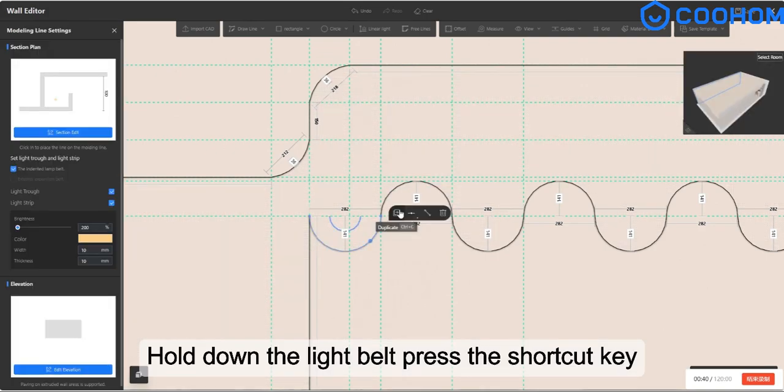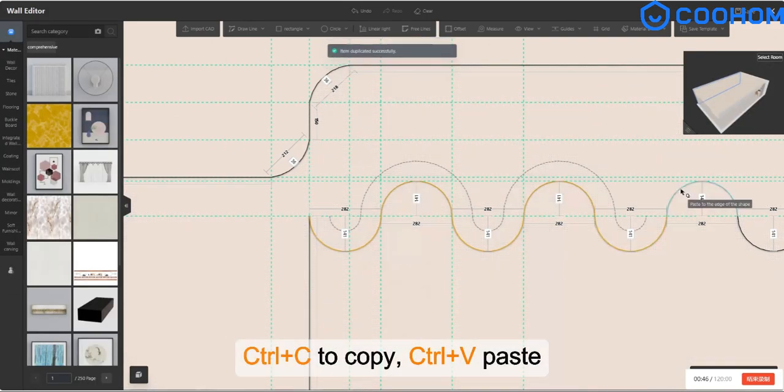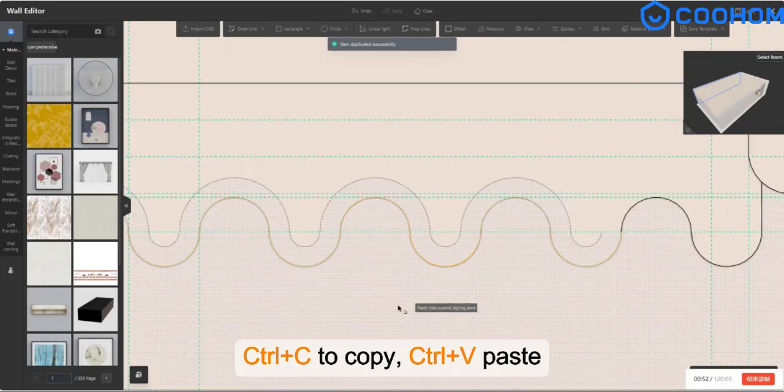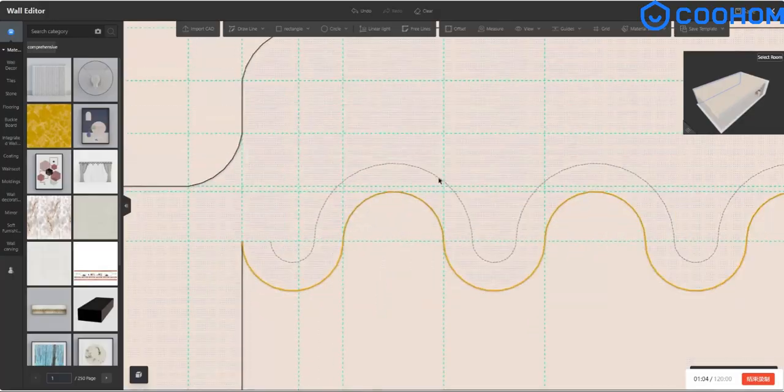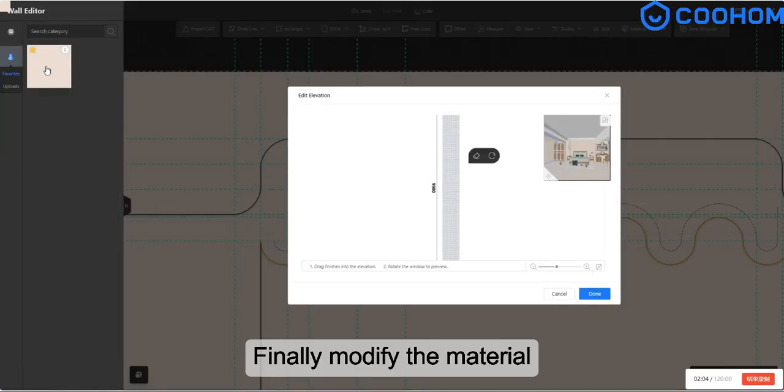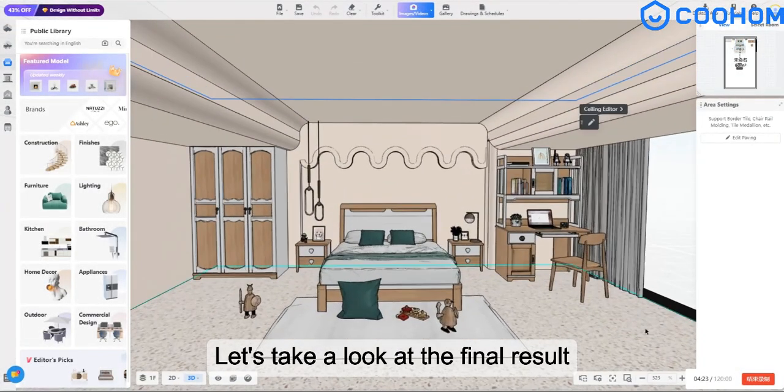Hold down the light belt, press the shortcut key, Ctrl+C to copy, Ctrl+V paste. You can quickly copy and paste. Finally, modify the material. Let's take a look at the final result.